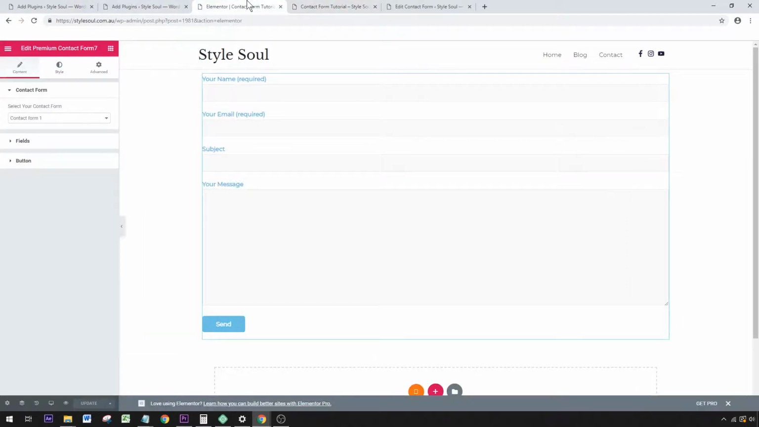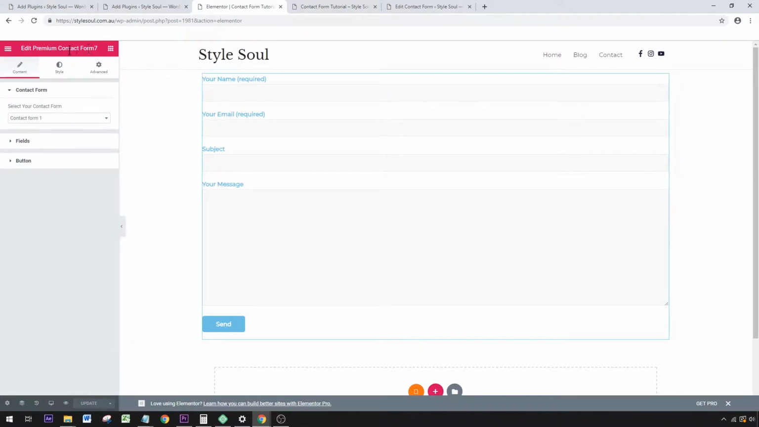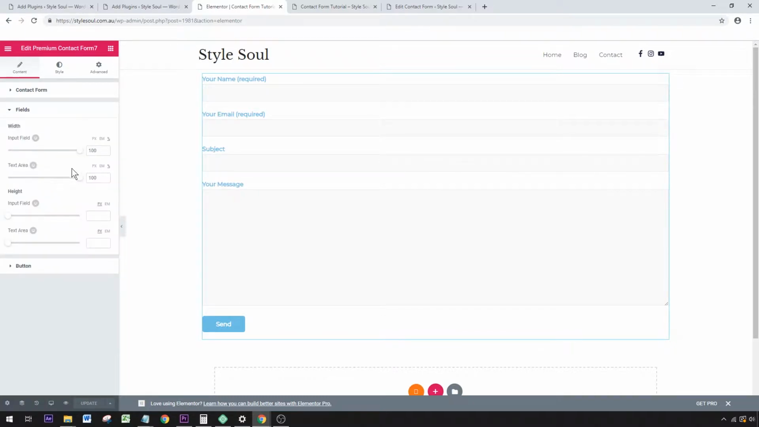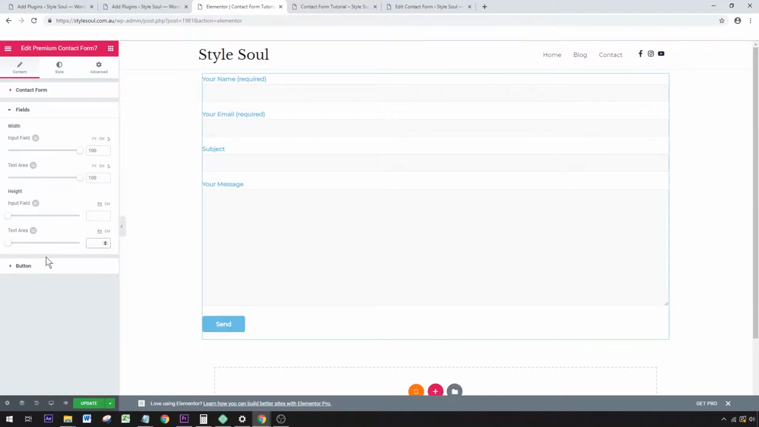So in Elementor, just go ahead and click on that. You'll get Premium Contact Form 7. You'll get the options there. First thing we can do is look at the fields. We can change the width of our input fields. We can change the width of our text area, the height of our text area. Let's just leave all that default.